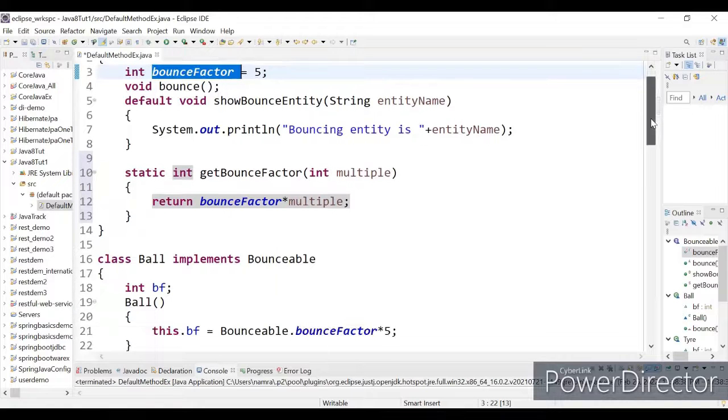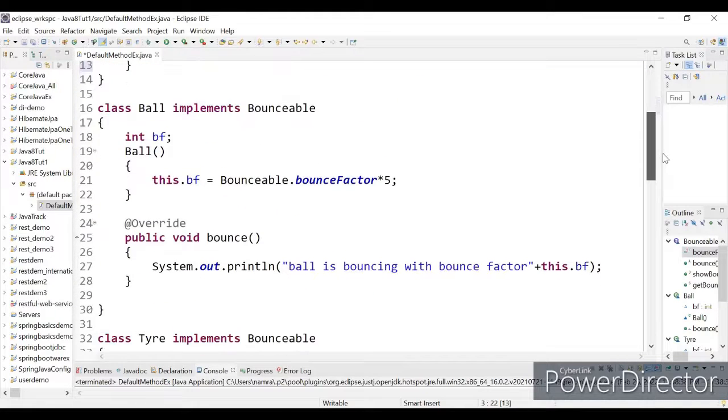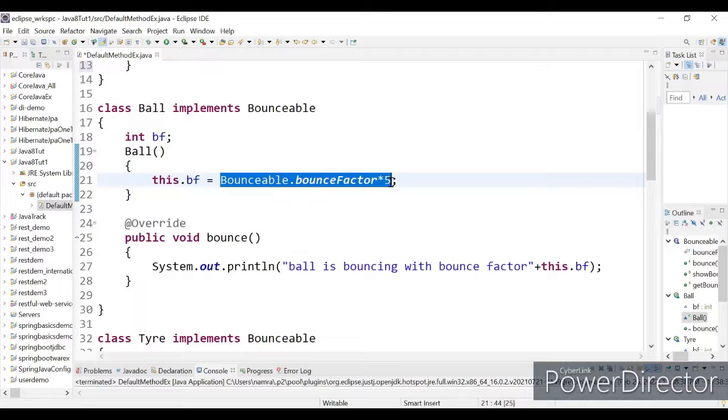And when you say class ball, what will happen if you want to use it over here? What you can do now, you need not say bounceable dot bounce factor into 5 over here. No need of multiplying it with 5, because we have added a static utility method for that, get bounce factor, right? So we can end up using that. So I will just comment this out.